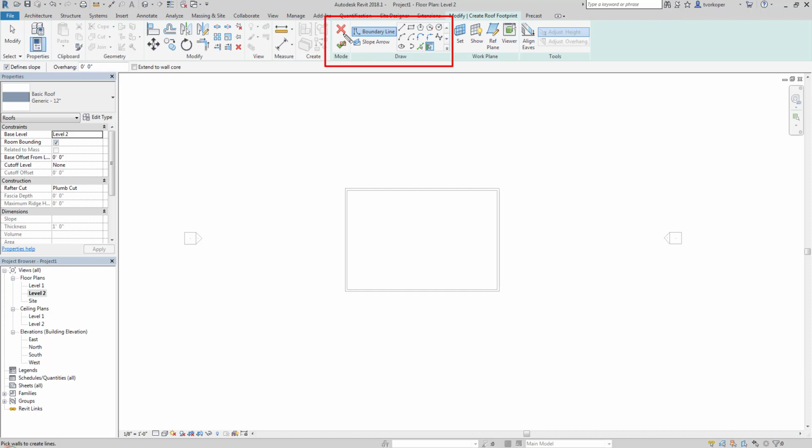Again, the red X and the green check, and everything is halftone, so we know we are in sketch mode. When we draw the outline of the roof, it'll be a magenta line. That will also let us know we are in sketch mode. To create a roof by footprint, we will want to draw the boundary of the roof, and then we'll define which sides of the roof will slope towards the center.